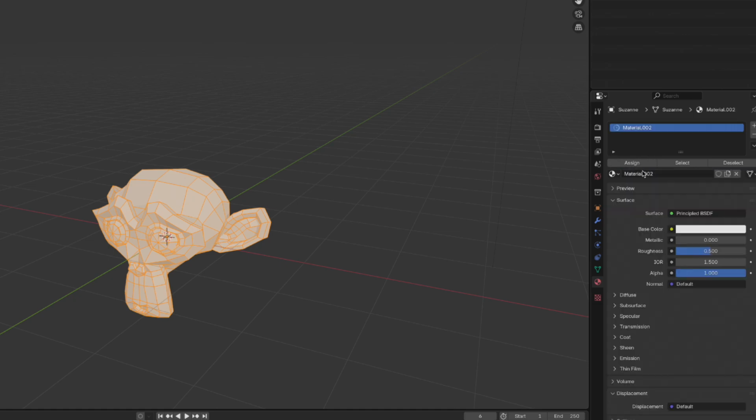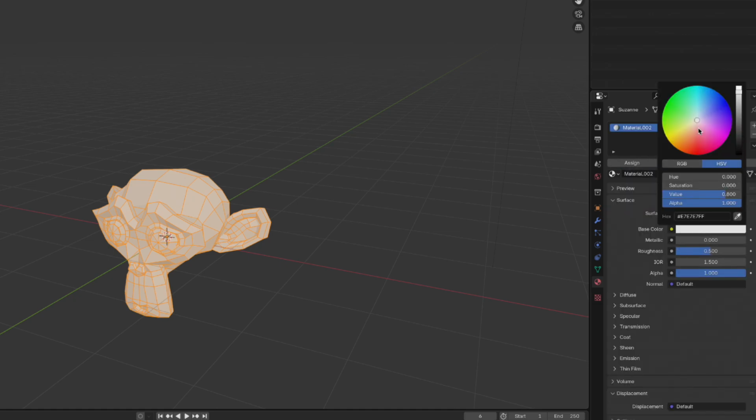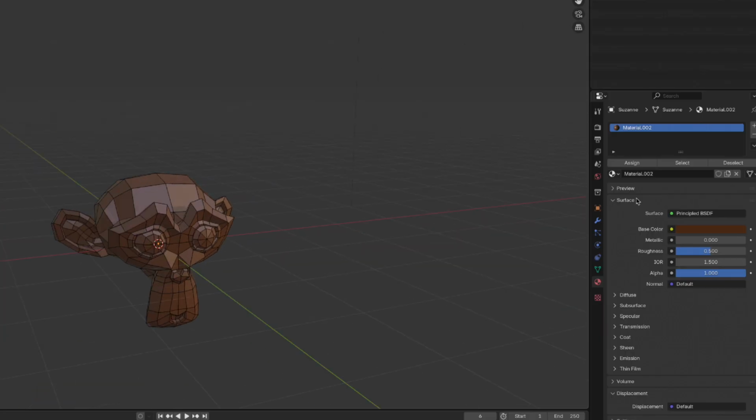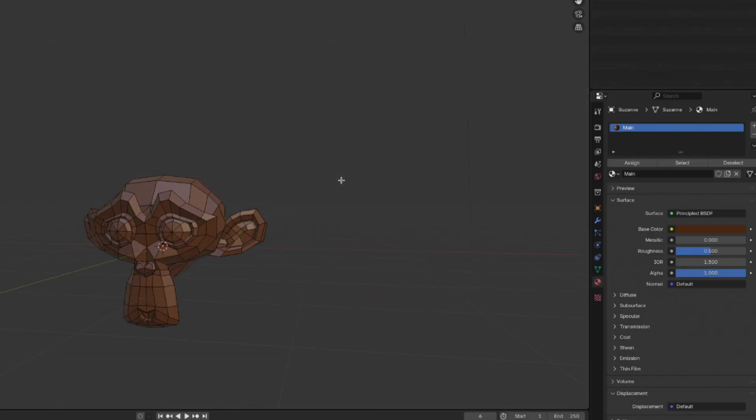First, we're going to make our first material, and I'm going to color it brown because I can and I want to. Hopefully it's a good brown. I'm not really good at finding the browns. It's really difficult sometimes. Let's see. Is that pretty good? Yeah, that's pretty good. I'm going to call this main to understand that this is the main part of the monkey.